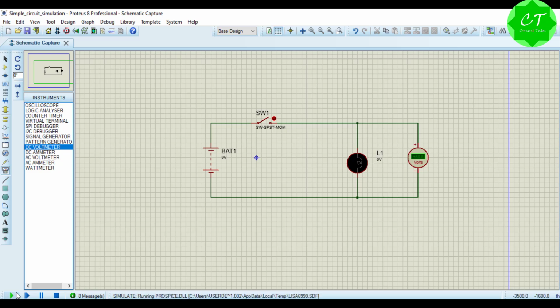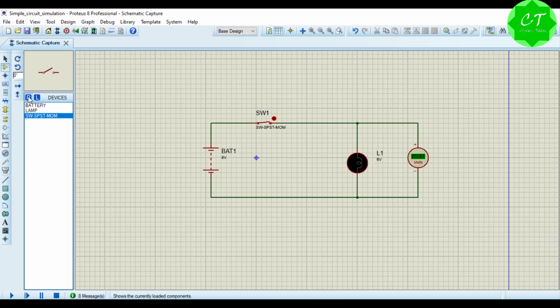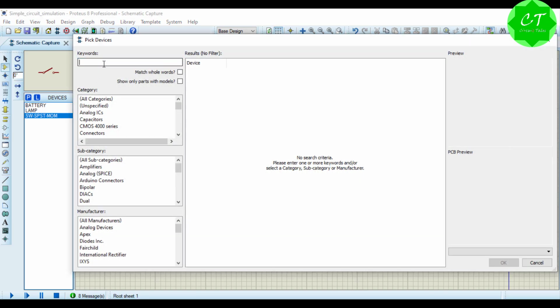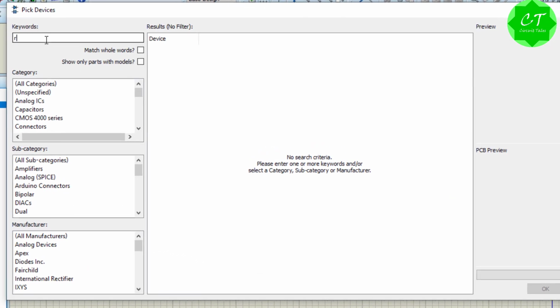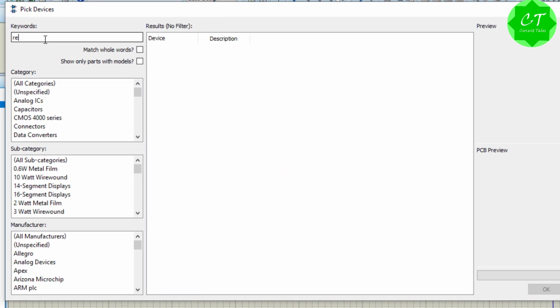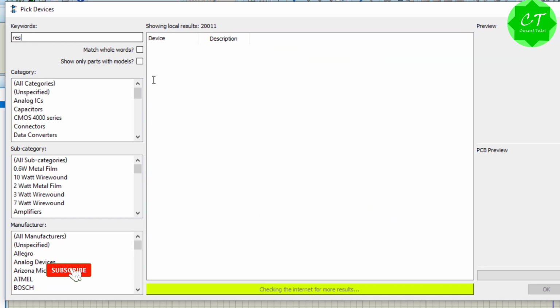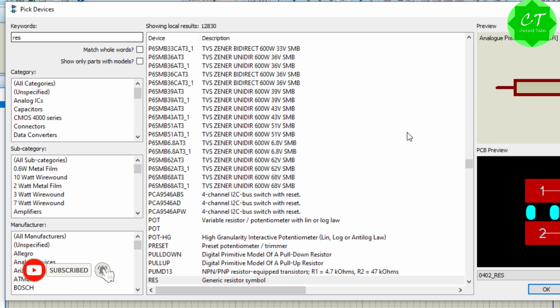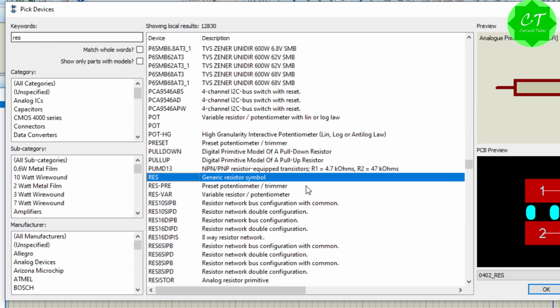Let's simulate. So I'm going to switch on the circuit. You can see 9 volts across it. If you need, we can add a resistor. So I am going to add the resistor. I select component mode and go to the part device pick, and I select a simple type, RES. Then it shows the resistor here, a generic resistor symbol.